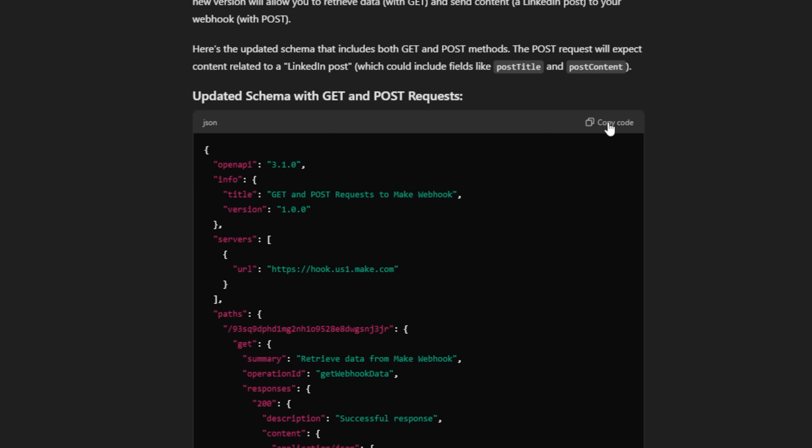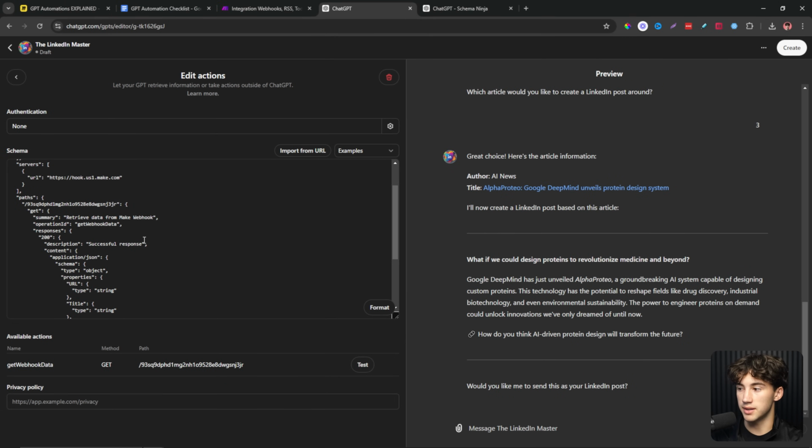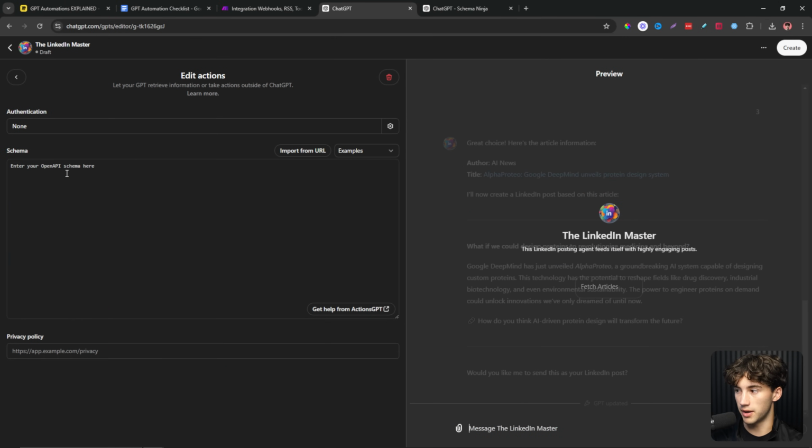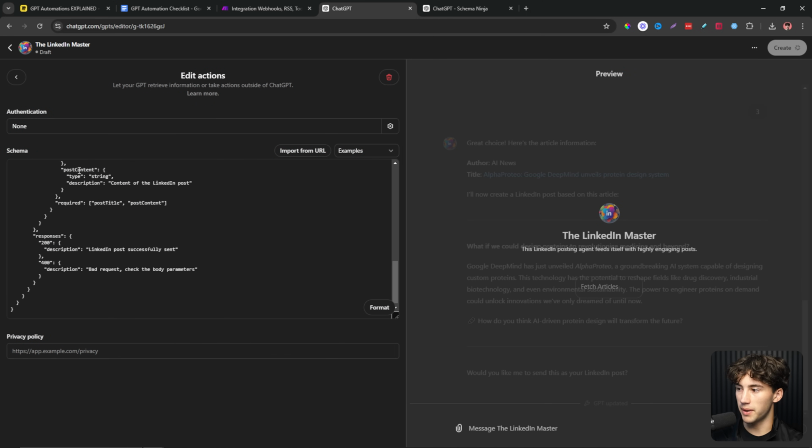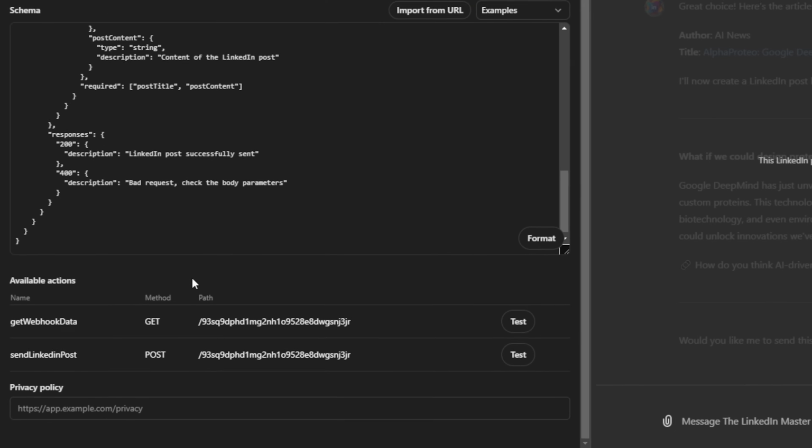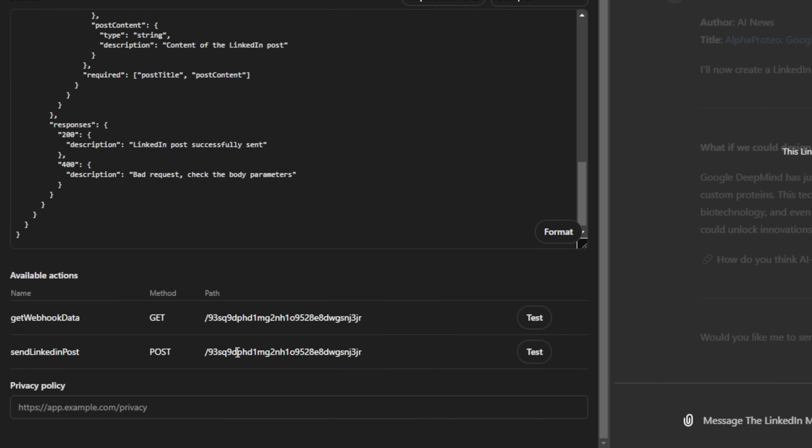So right away, what we can do is copy this updated schema that it gives us, go to our GPT, and actually paste it in. But first you want to delete your old schema, which might be a little scary, but then you can paste in the new one. And you're going to see another method down here. So now we have the ability with our GPT to get information and post information.